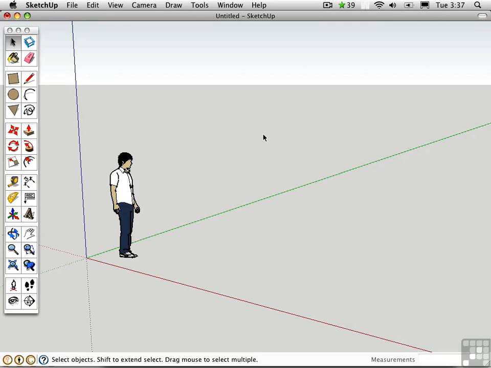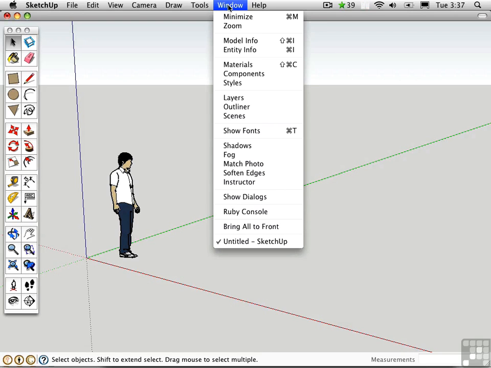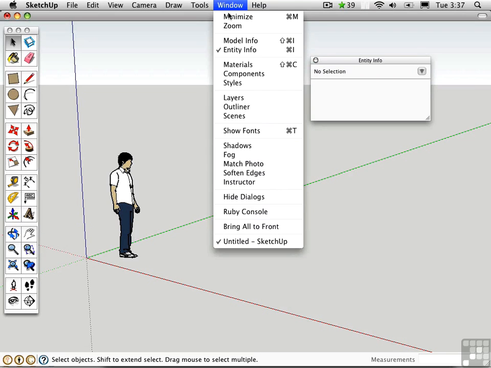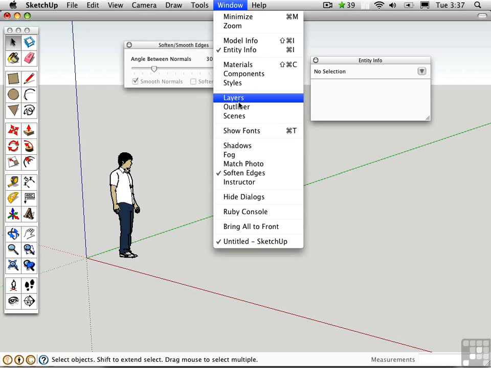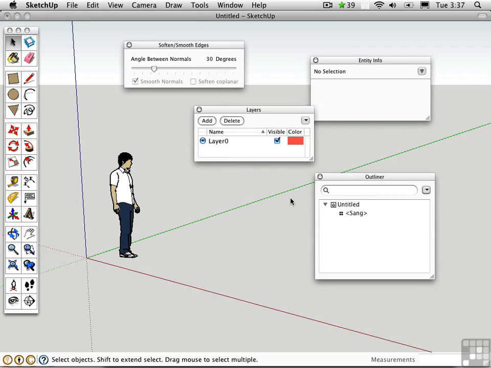Sketchup makes heavy use of floating dialog boxes to get the job done. They're all located on the Window menu. I'll start opening them up. Entity Info, Soften Edges, Layers, Outliner, and so on. After a while, things get really cluttered, and it's hard to get any work done.